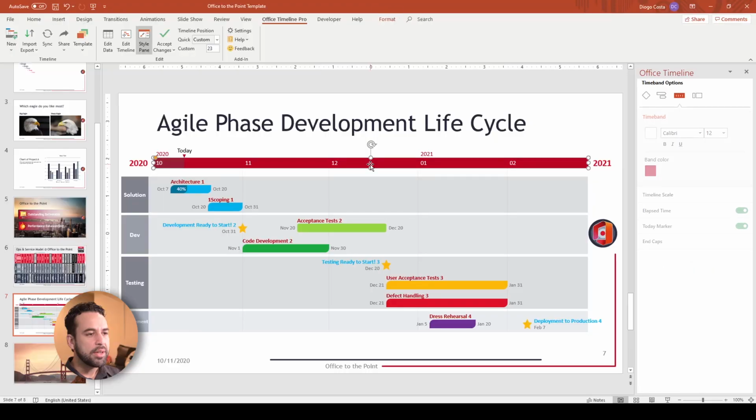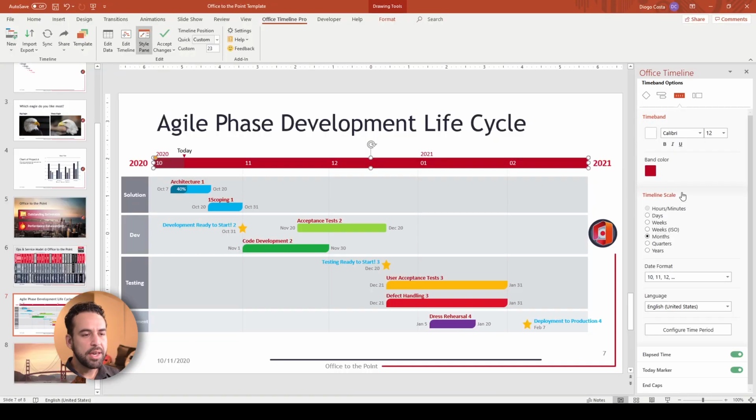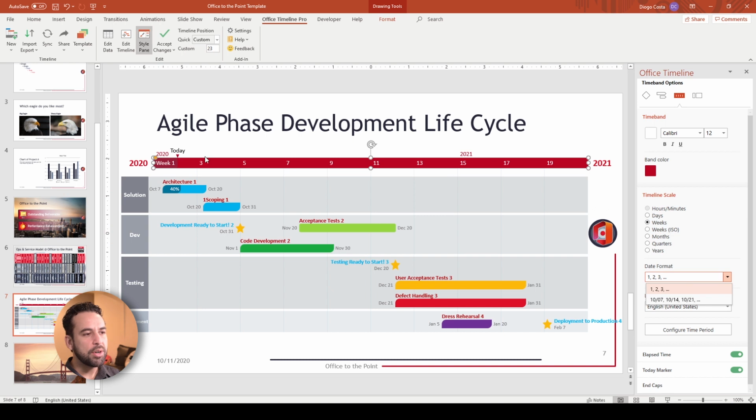Alright? If I click here on the time band, I can play with the scale of this time band of my project. Right now it's in months. I can put in weeks, for instance. And instead of week 1, 2, 3, 4, this is another way to show data. I will choose the actual dates. And now it's showing every other week, so it's a period of 14 days.